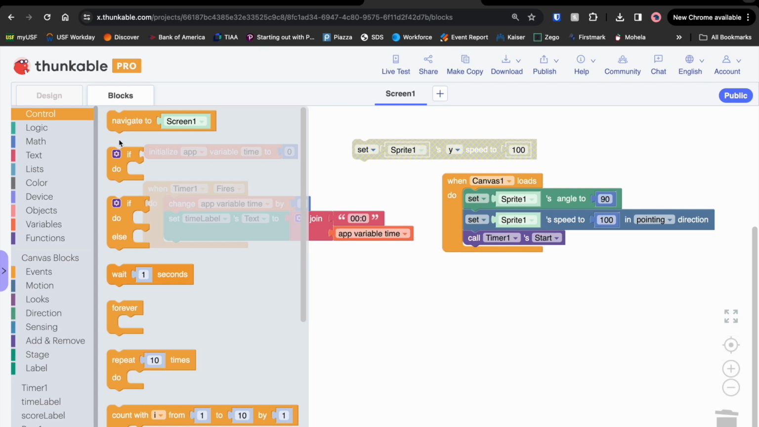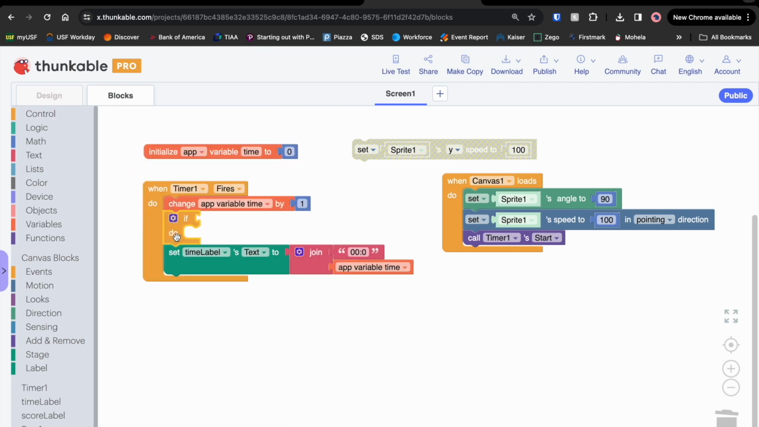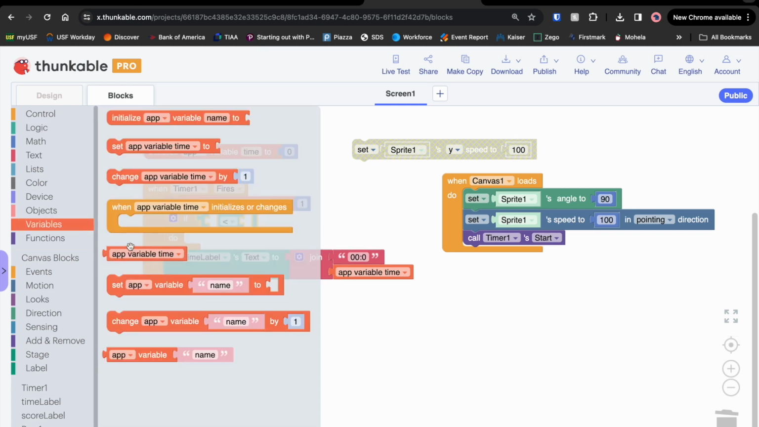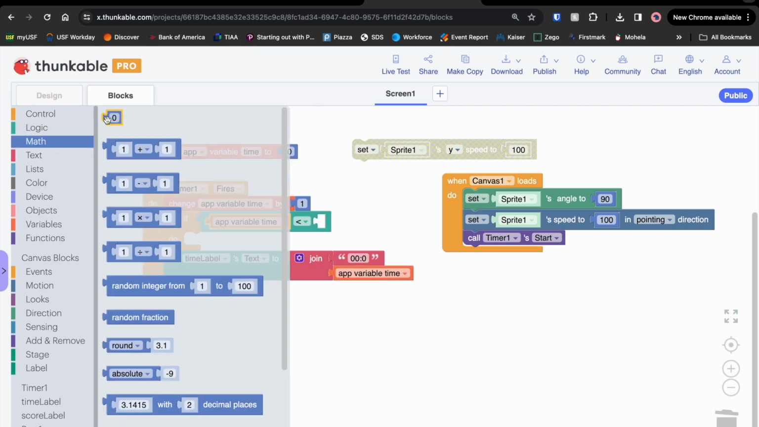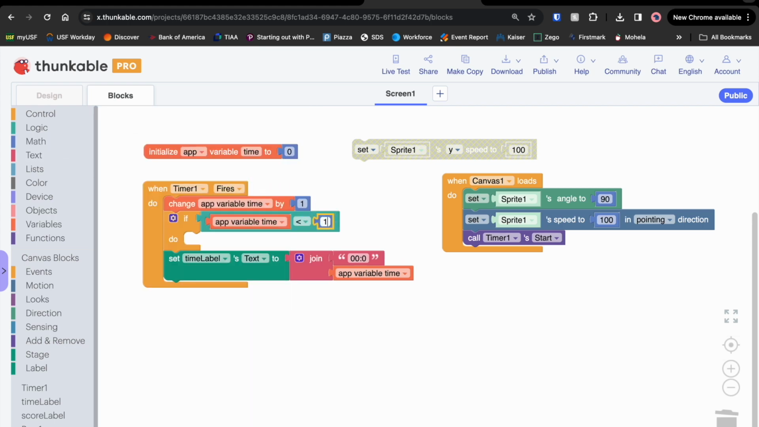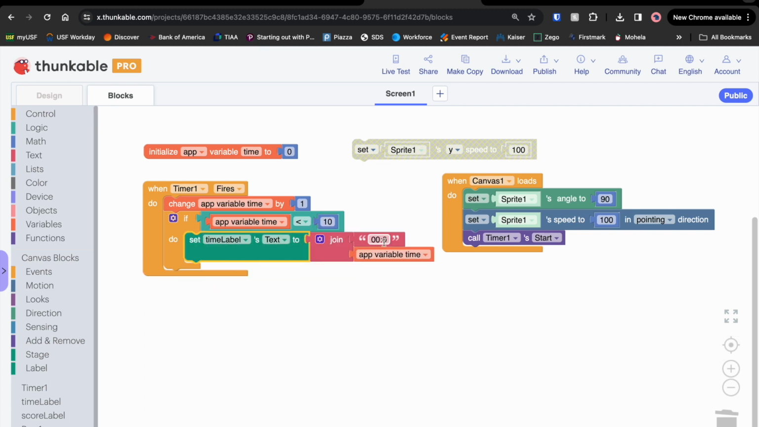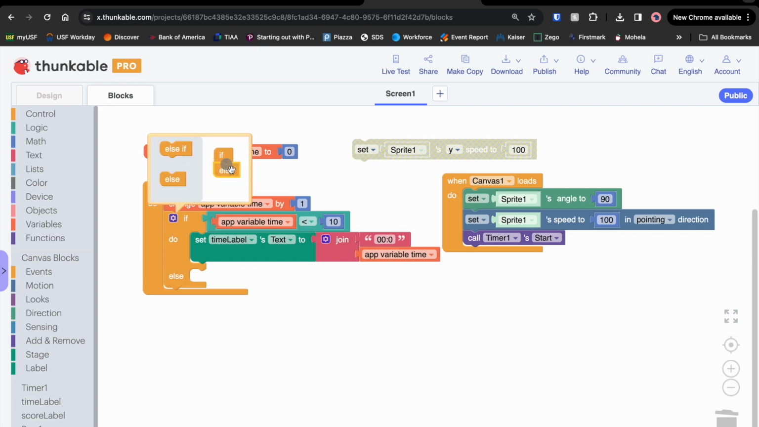So let's grab out a conditional statement. The condition under which we want the label to have this additional 0 is if app variable time is a single digit, which means that it's less than 10. So let's go ahead and say if app variable time is less than 10, then we're going to set the timer label's text to have 00 colon, an additional 0, and then the single-digit app variable time. If app variable time is greater than or equal to 10, we could do an else statement here.